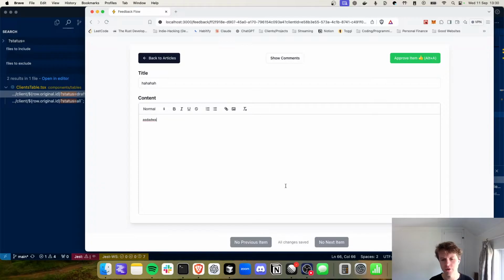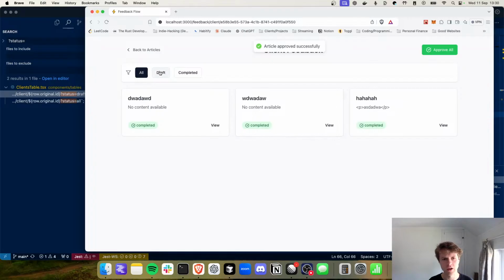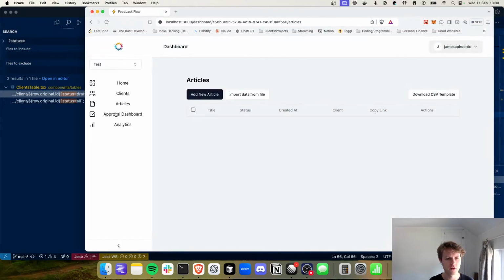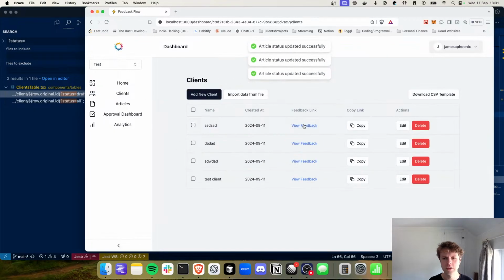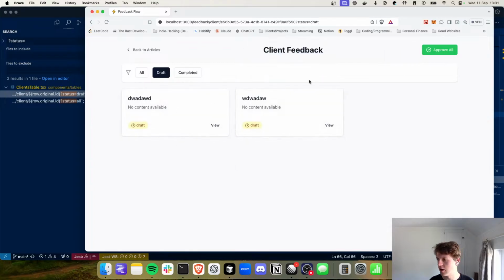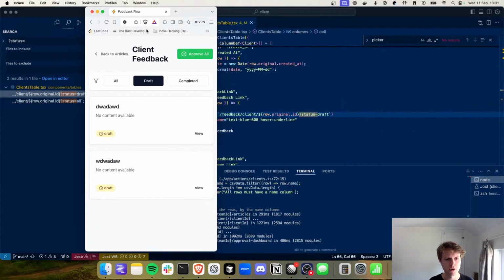Inside each article you can then write the article, and then you can approve that item, and then you can see here now we've got all the items complete. And as well as that, the agency can also approve them, so I can approve these or revert these. If we go back in here, you will now see that these are changed for the client side, so the client can now appropriately go back.